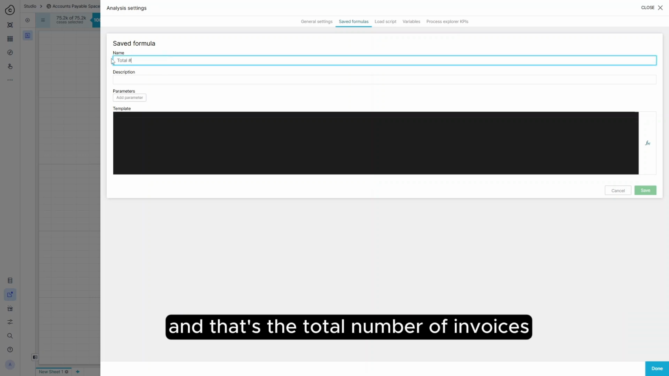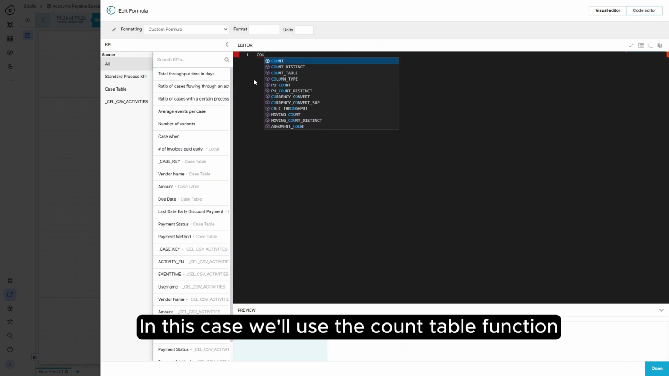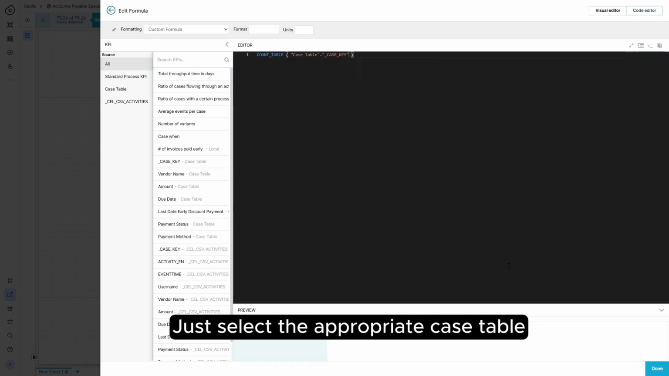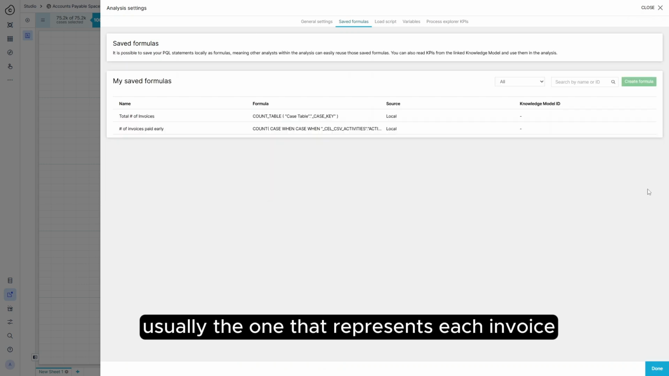Now let's move on to creating the second formula we need for calculating the early payment discount rate, and that's the total number of invoices. In this case, we'll use the count table function. Just select the appropriate case table from your data model, usually the one that represents each invoice.